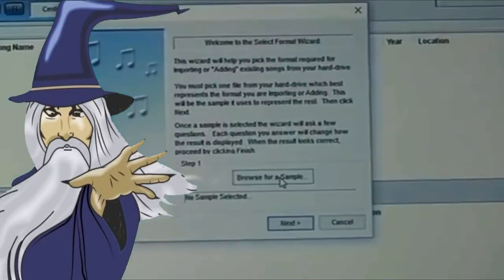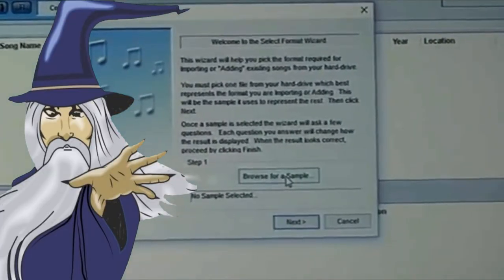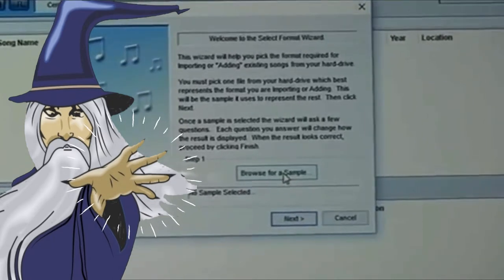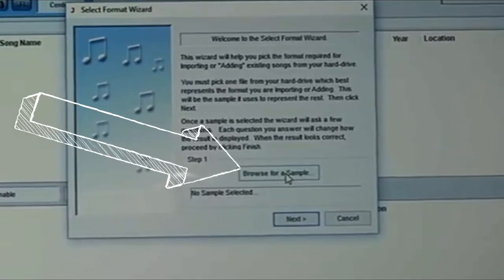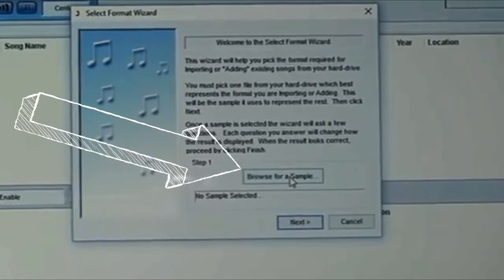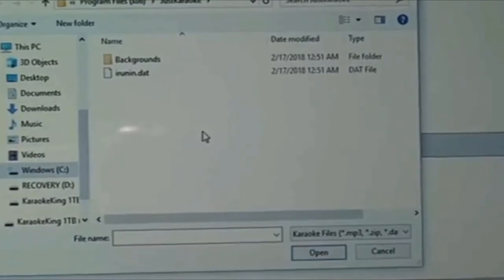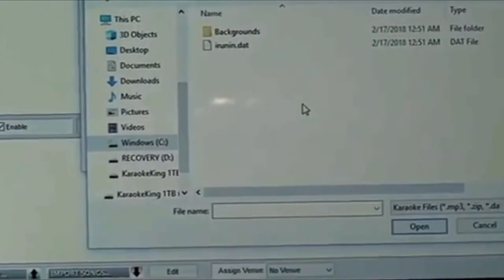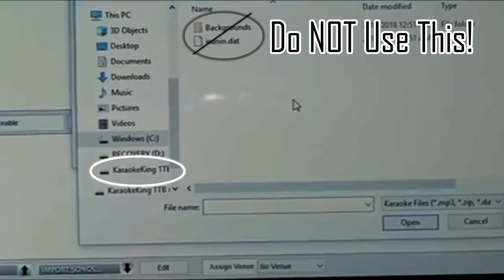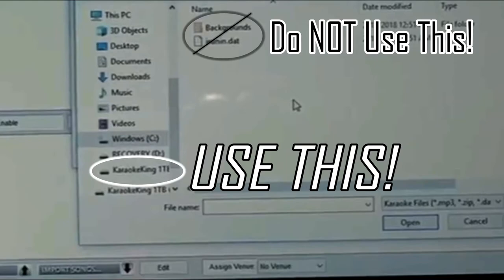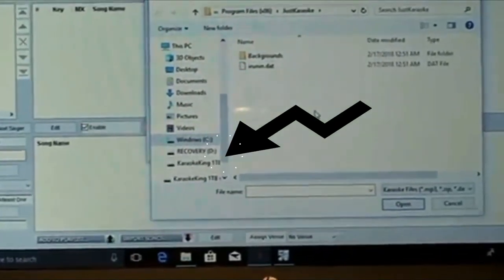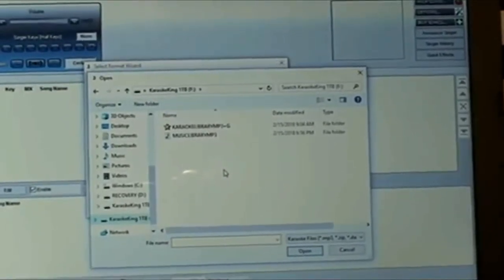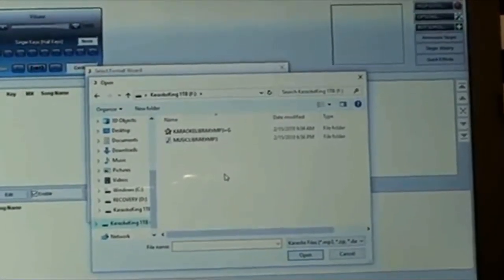The wizard is going to do all the hard work for you. You will see a box that says Browse for Sample. Click on the box. On the left column, you will see the Karaoke King 1 terabyte hard drive. Click on the hard drive. Karaoke Library and the Music Library. Click on to open the Karaoke Library.